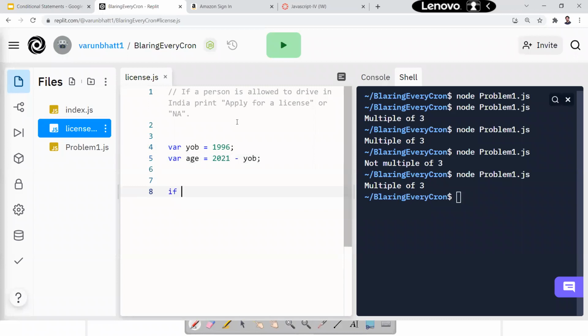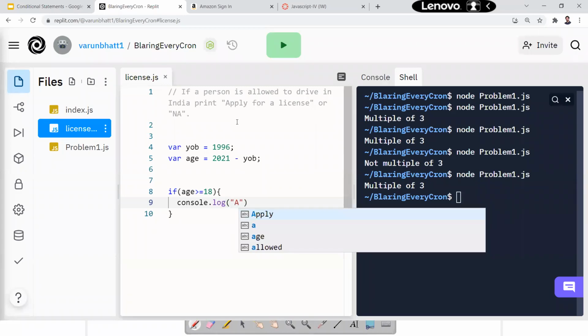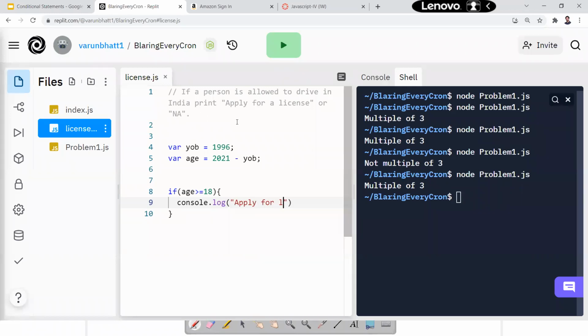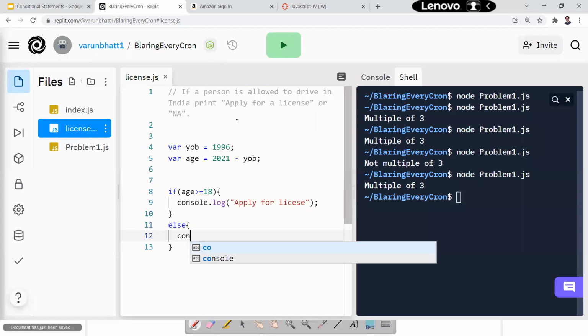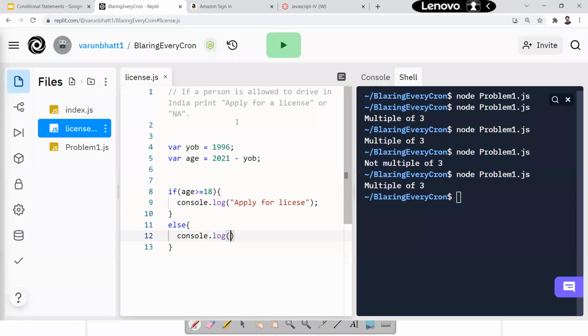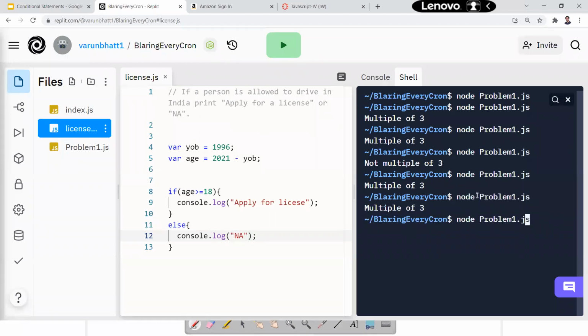Then I just need to check if age is greater than or equal to 18. I just need to console.log apply for license. Now I can apply for the license, because my age is greater than or equal to 18. But when I write else, console.log not available. I'm not eligible to get the license. If I execute this, license.js.